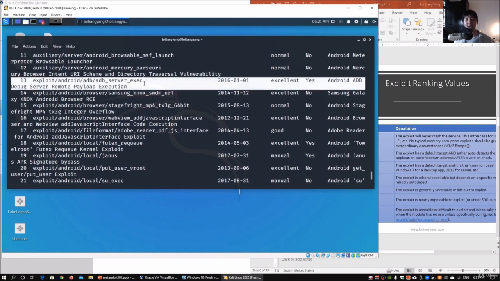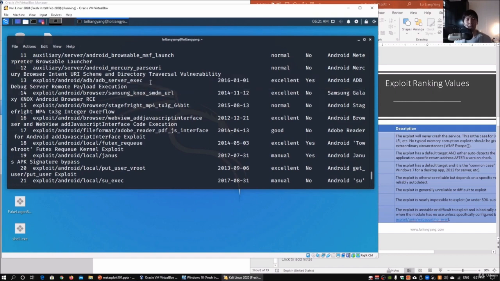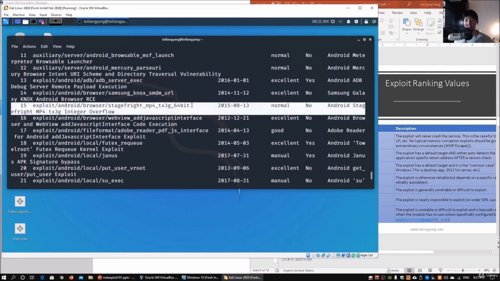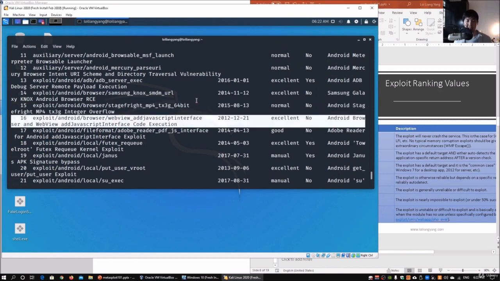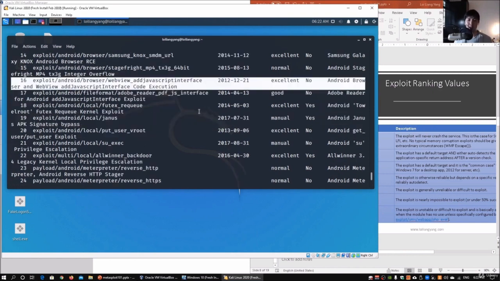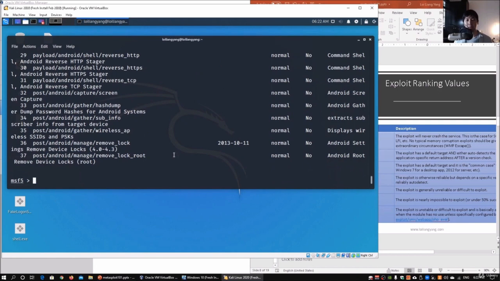So here we have the Android debug bridge. We showed Android debug bridge in the past few videos, about how we could exploit it. So again, really useful. Then we have Stagefright, MP4. This is a way for the user to execute an MP4 video file and you gain complete control of the system. So again, many exploits for us to try out and test. It's a great way for us to understand more about a system or operating system in question.